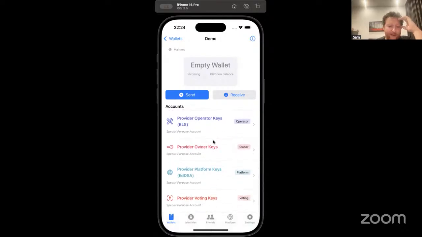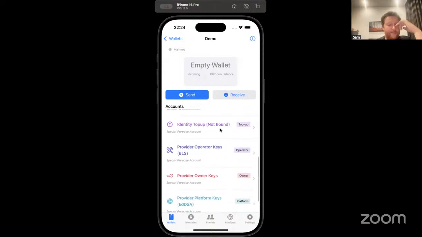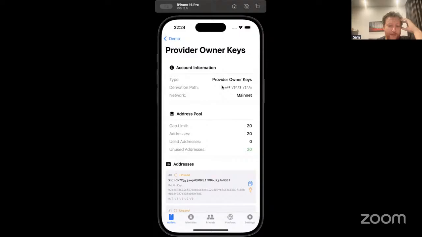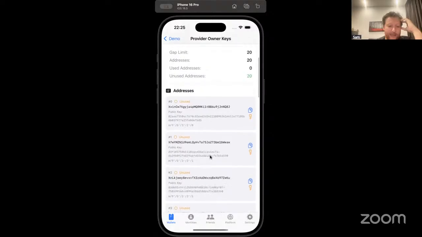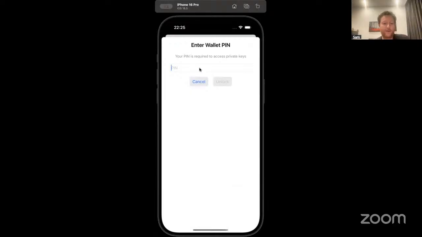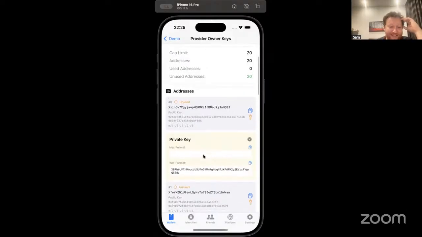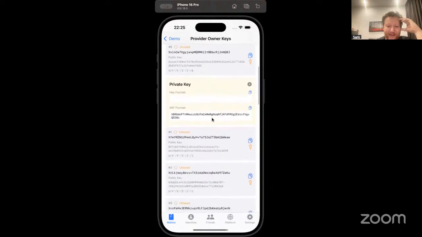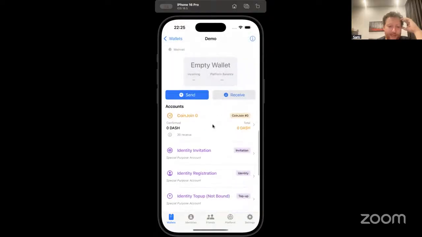And then we have various key types in here. If you went in and looked at your provider owner keys, these are masternode owner keys that are associated to the wallet. You can see here are the derivation paths for the various keys that exist. You can select that you would like to see the private key. You have to put in your PIN to be able to see it, and you can unlock it. Well, it shows it in WIF format. I don't know why the hex format isn't shown right now. A little issue, but that's basically the ability to see those keys.